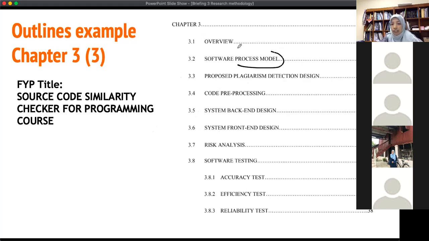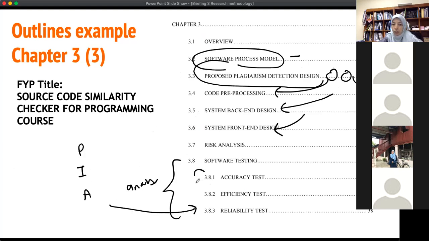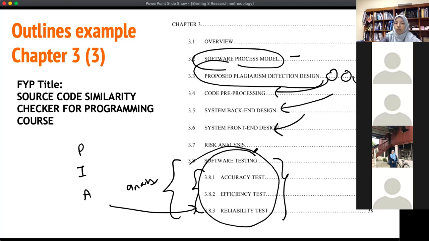So the process model here is about what we call the proposed design, and 3.3 is the proposed plagiarism detection. What is actually inside here? Inside here you have code processing, back end and front end. And here you go where you're going to analyze. Remember just now you have planning, implementation and analysis. So what we are going to bring inside your FYP2, and all the graphs or any results, will be from this one, software testing.